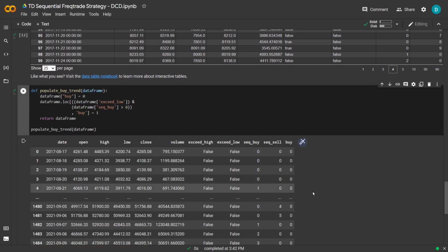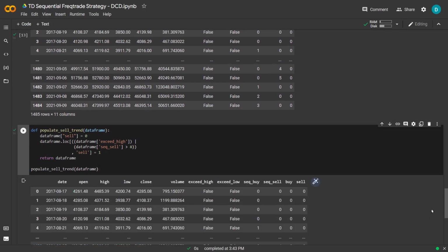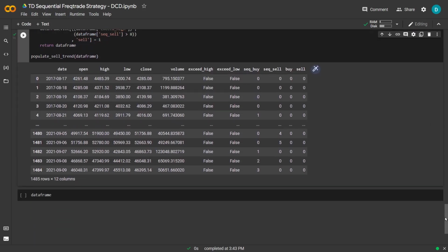The buy trend will create a buy column in the data frame, and by default it will receive the 0 from this line. Then the actual logic looks for the condition where the exceed low field is equal to true and the sec buy field is higher than 8, so 9 or higher. If that's the case, then the bot receives a buy trigger, which is stated by 1. And these conditions are almost the same in the sell trend function, so I will just execute the code of this function here.